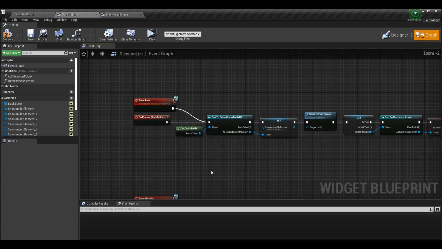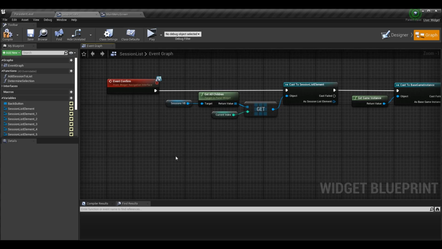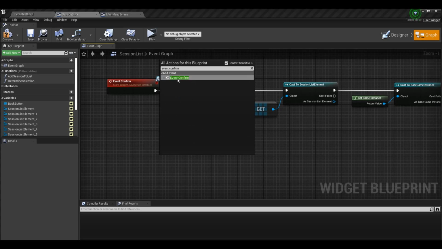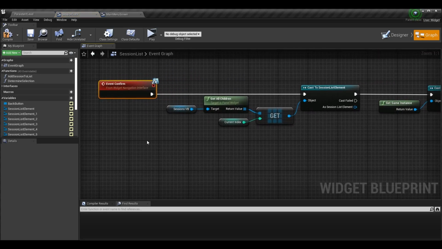Now after that, let's add the confirm event. So I put mine down here. Now this one we did not have at all. So I'm going to type event confirm. And it's the one from my widget navigation interface. So that is this event right here. So when we press the confirm button, which is the 1 button on my keyboard or the A button on my Xbox controller, I want to attempt to join that session.